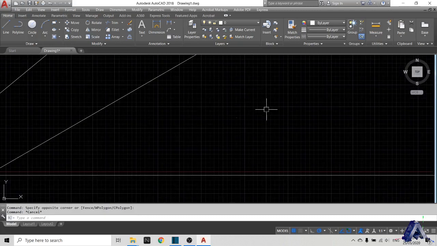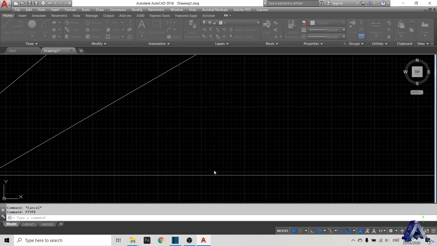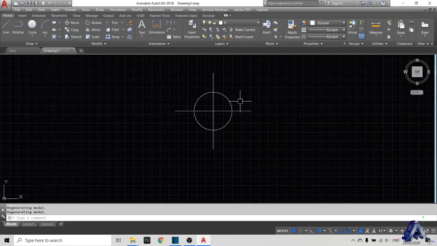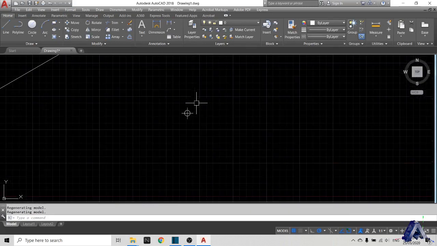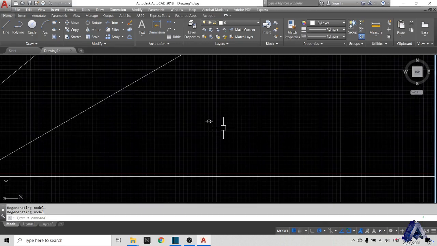So let's change the type of our point by typing in PTYPE, hit enter or spacebar, or you can just type in PT for shortcut. Now a pop-up window with point style will appear on your screen, and I always use this one, the one in the middle. Once you have selected the type of point that you like, click OK, and there you go. That is our point, which is much more noticeable than a single dot. And that is how we can create a point.